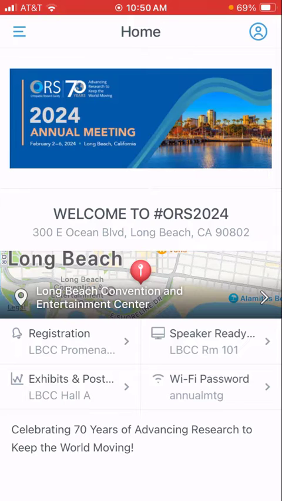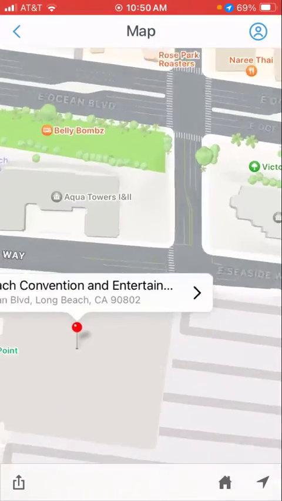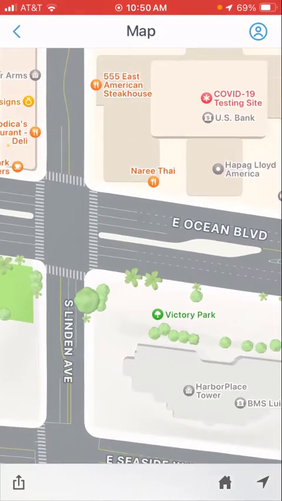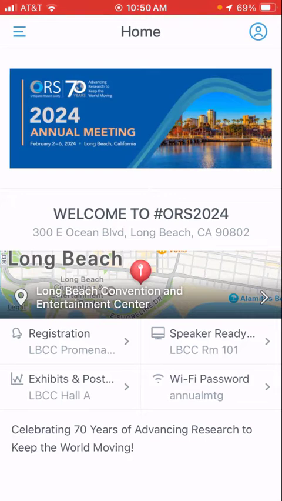We're currently on the home page. The center map thumbnail is a completely interactive Google map, just as you would pull up on your phone for directions, etc. You can zoom in to see what's in the immediate area of the Long Beach Convention Center. Beneath that thumbnail are 4 quick links for the most frequently accessed information.